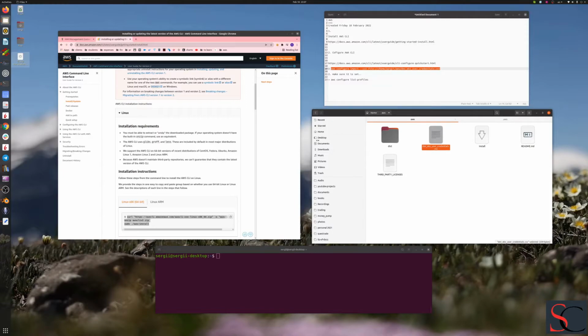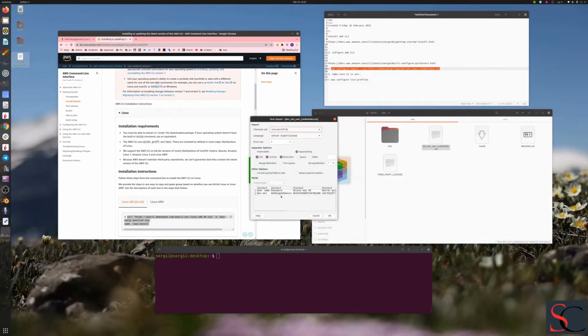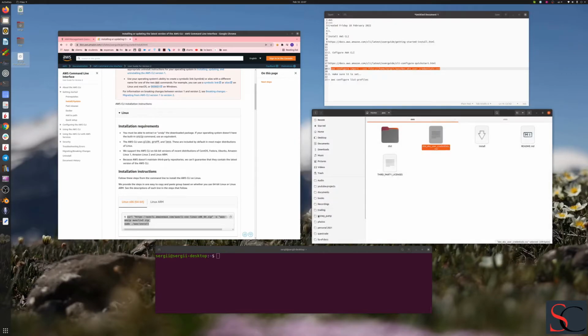I can open these credentials and show you what is inside. You see, it has a user name, password, access key, etc. So basically, this is what is inside of this file. That's why it's okay to use this command where you specify. You see what we're doing? aws configure import --csv, a comma separated file. Then there is a path to the file.